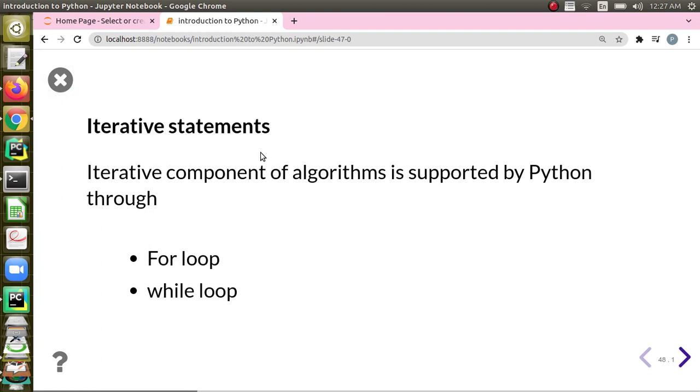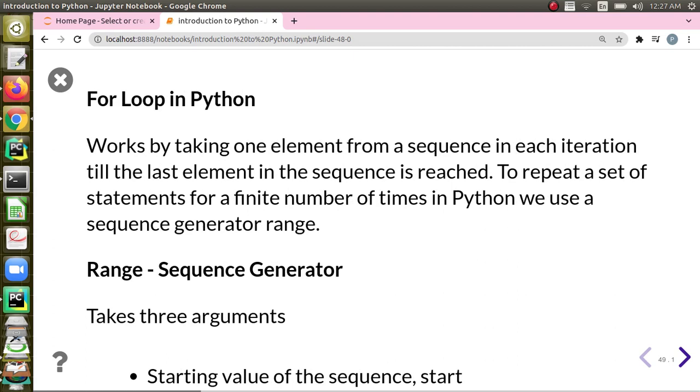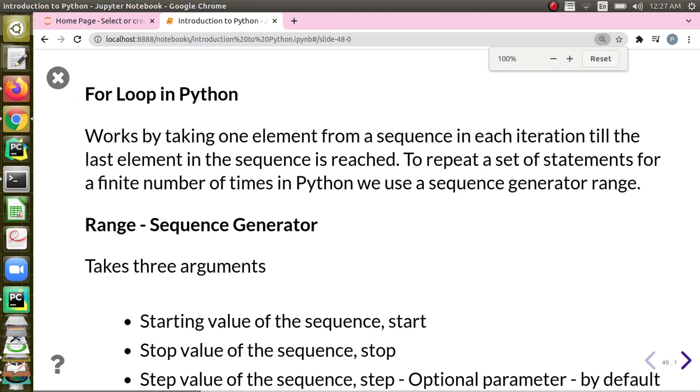Next, how iterative statements are supported in Python. In Python, two types of loops are present. One is the for loop, another one is the while loop. And the working of the for loop, how it can be seen is, just imagine, for example, if I have to run around a pole 10 times, how can I do it?